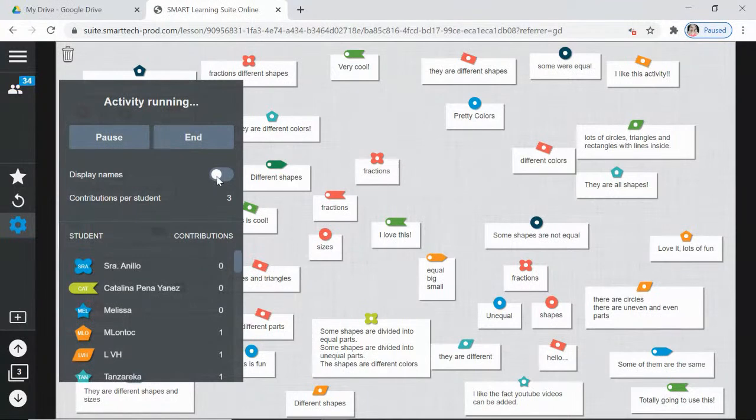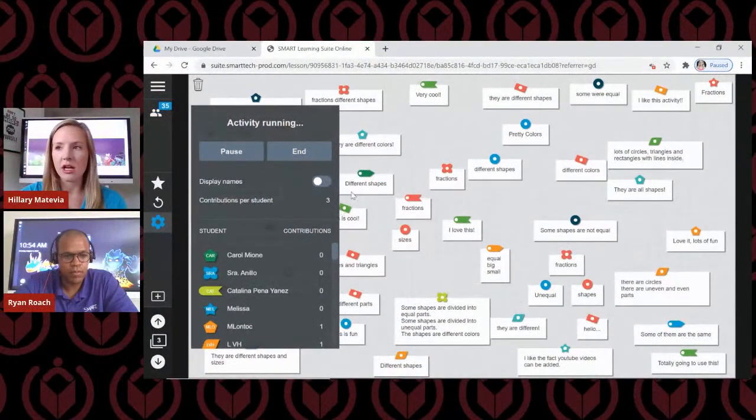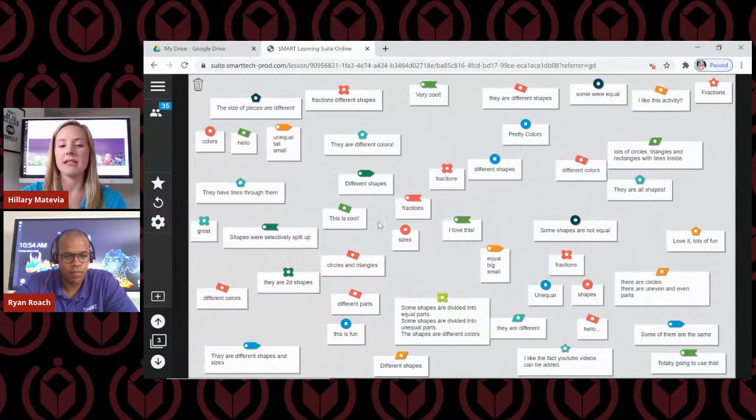Just so you guys know, when I turn on display names, it's not their whole names. It's just the first 3 letters of their name. So it still does keep it pretty private. But I think for the beginning of the year, I found a lot of power in keeping it anonymous. Students really like that, especially my shy babies who maybe don't always want to raise their hand.